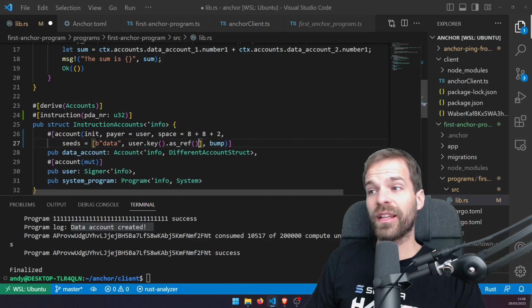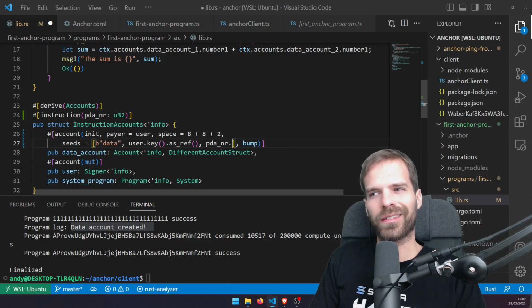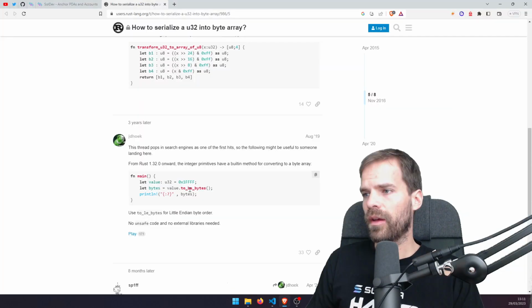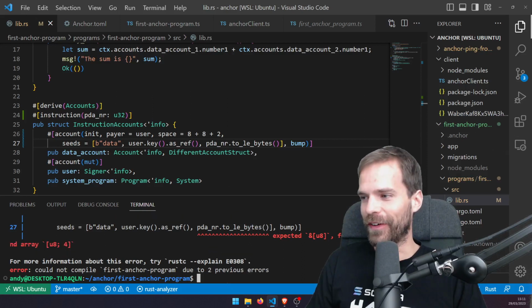And then theoretically, I should be able to use my PDA number here. Now, how do I need to do that with a U32? If I want the U32 as a byte array, or really as a byte slice. Two little endian bytes. We'll get there eventually. So we now found an array. So that's the array, but we need the slice.